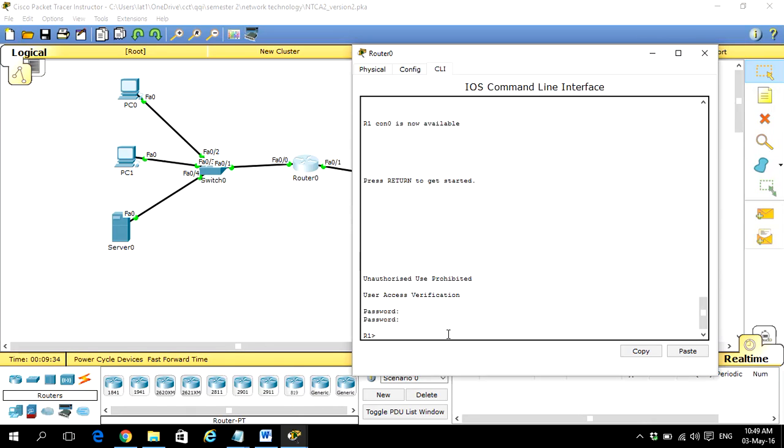Okay, so that's how to set a password on the console prompt. In the next lab, I'll show you how to set a password for Telnet.